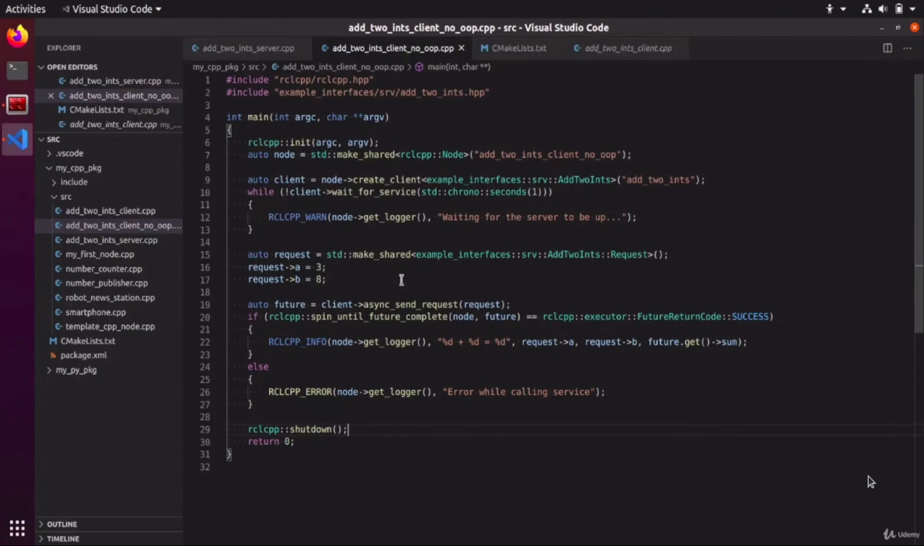In this lecture, you will see how to create a C++ service client, but this time using object-oriented programming, so you can use it with the structure that you already saw before. So what is the problem with what we wrote here? The main issue we have is because we need to use rclcpp spin until future complete.